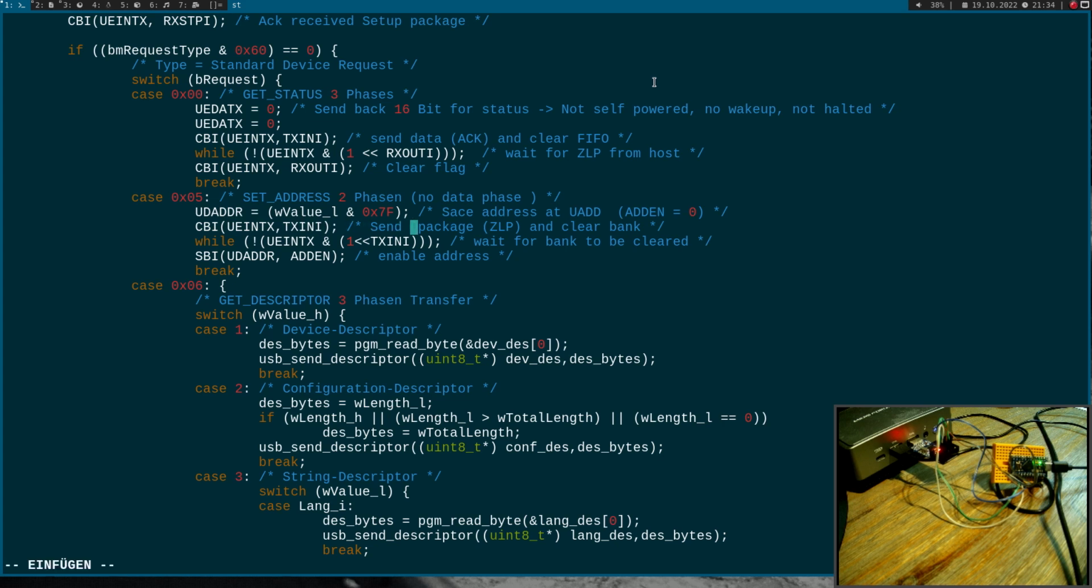Yeah, in this comment here, this should be out package. And yeah, then we are waiting for the 0 length package to be sent. And then we're enabling the address by setting bit 7 of the USB address register here. And then we have our new active address.